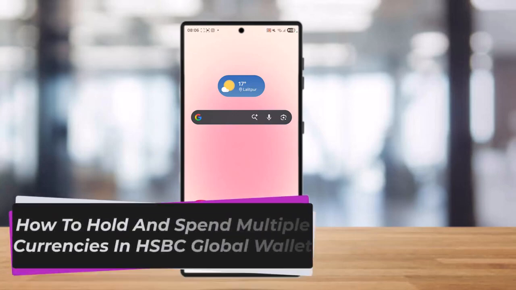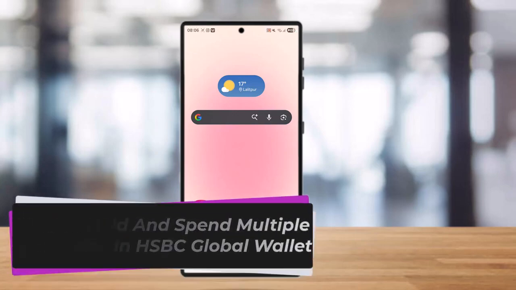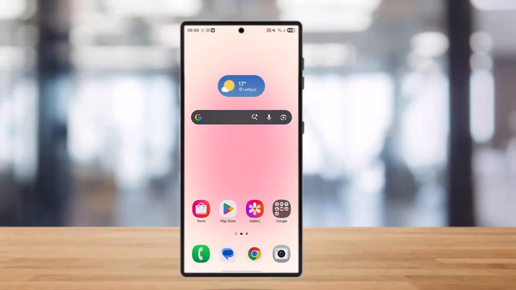So today in this video we are going to discuss how to hold and spend multiple currencies in HSBC Global Wallet. So without wasting much of our time, let's get straight into the video.